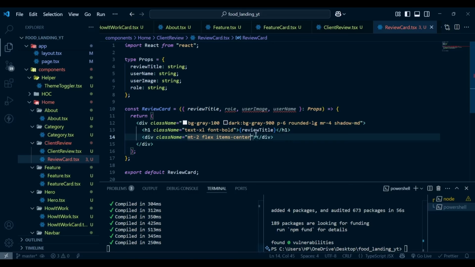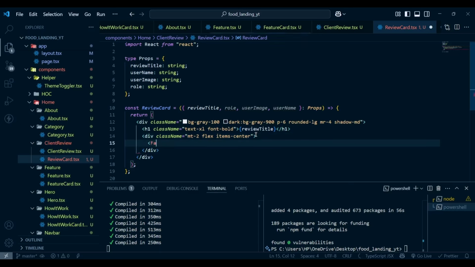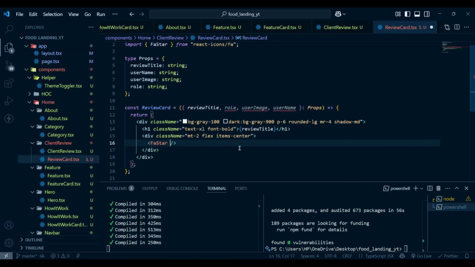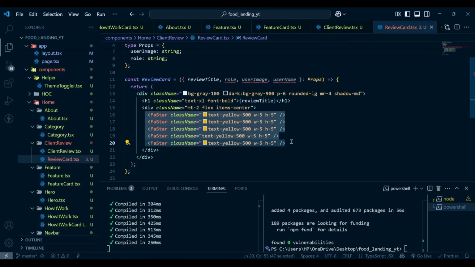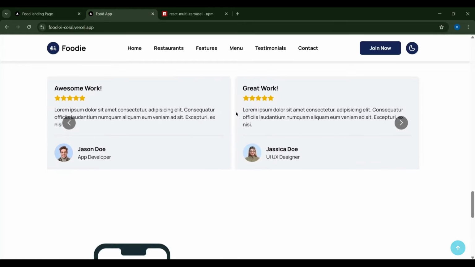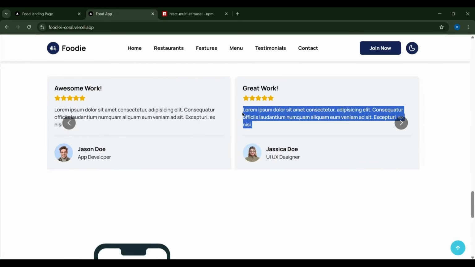and then inside this div we have a star icon. So I'm going to use FaStar from React icons, and here the class name will be text-yellow-500, and width will be 5, height will be 5, and we have 5 of them, so I'm going to copy this multiple times. If I hit save and go to our project, here you can see we have our star icon. So next what we have is this review text. So this is the random review text. If you want, you can use actual review text here.